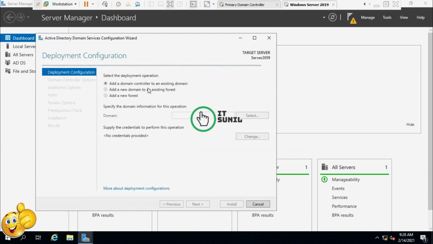Add a domain controller to an existing domain, because we have already configured my primary domain controller. So we need to select add a domain controller to an existing domain. Wait for some time. It's getting some information. Type your domain name, it is sunil.com dot local.